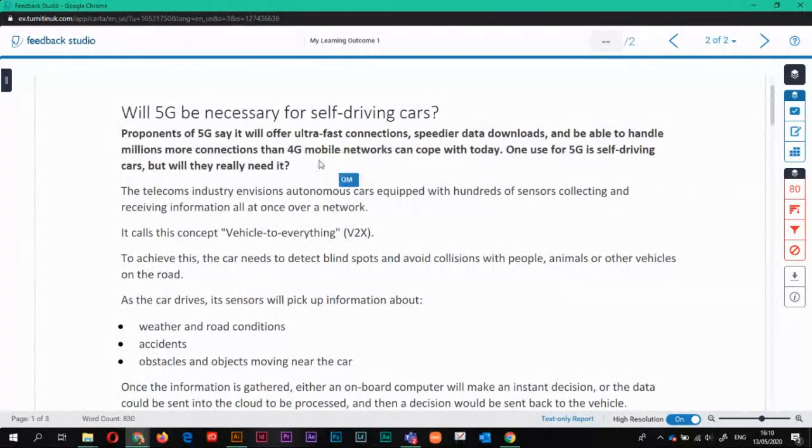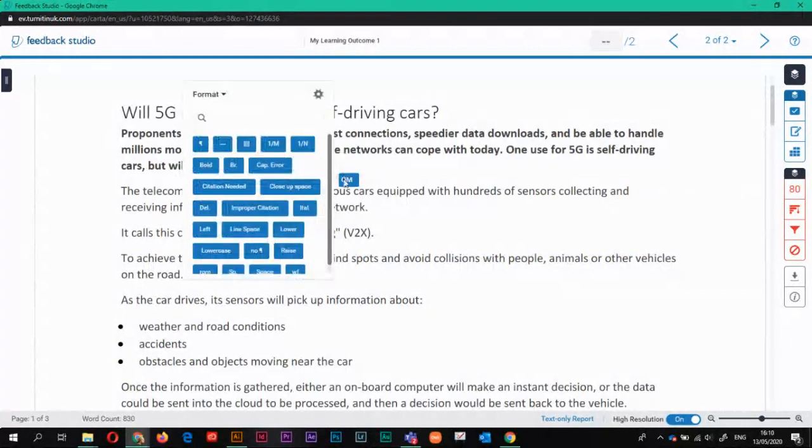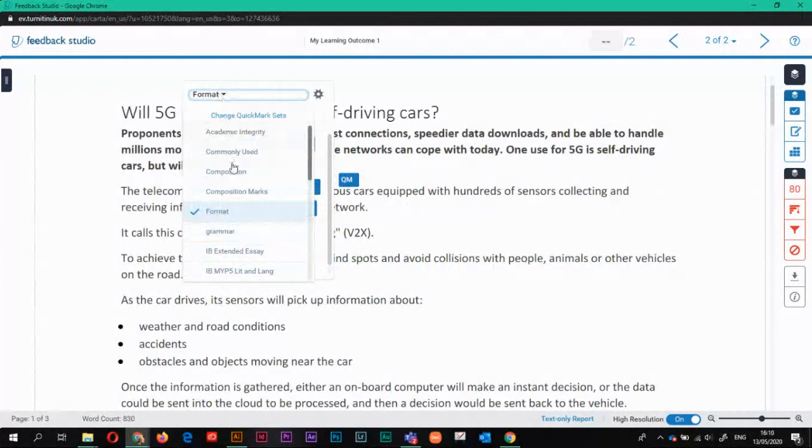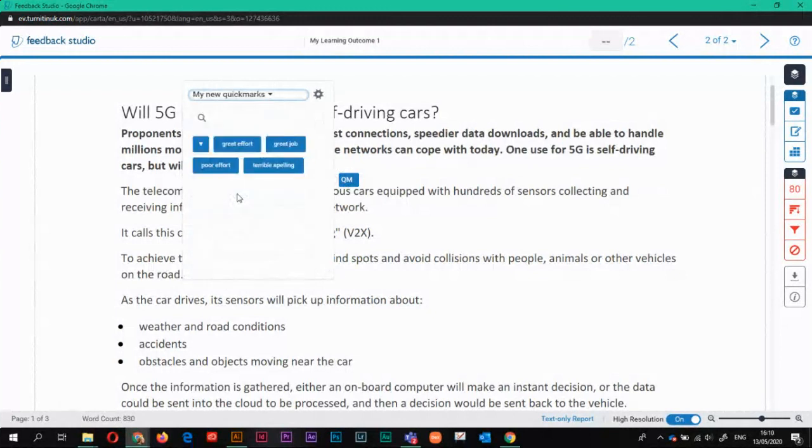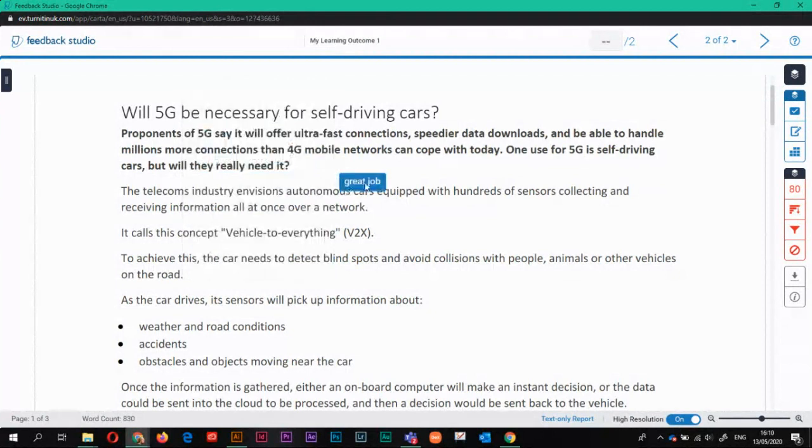The first one is quick marks. Wherever I've clicked, it will open my quick mark bank and I can go through these. So if I go to my new quick marks, here are some quick marks I've set up earlier, very Blue Peter. And I can start choosing which ones I want to use. So let's use great job here.